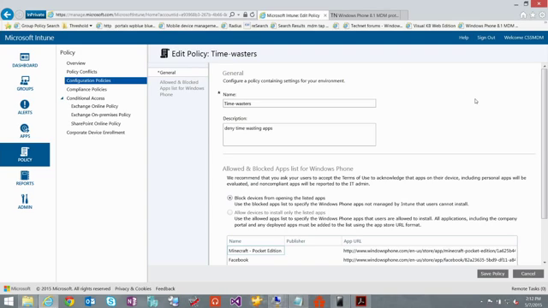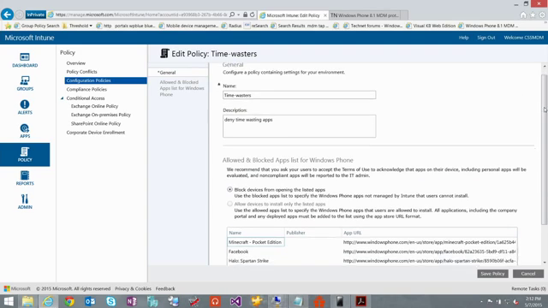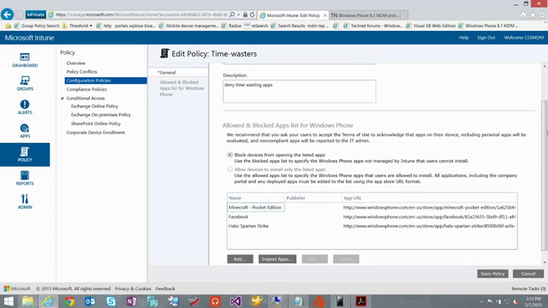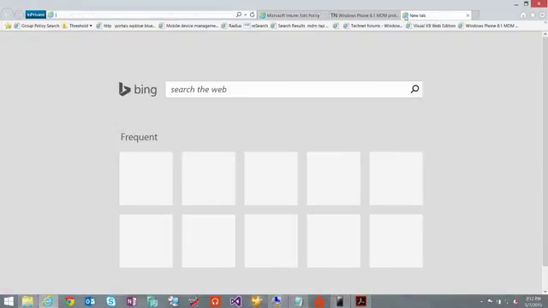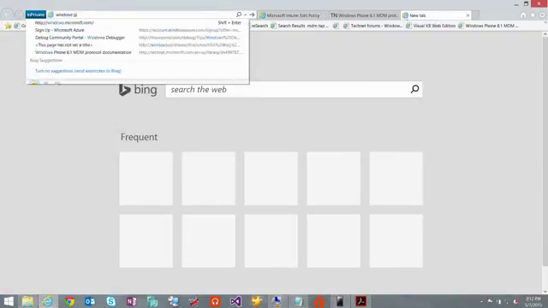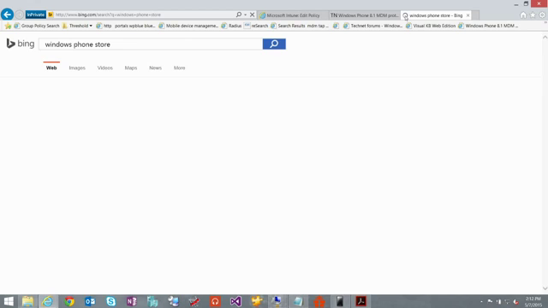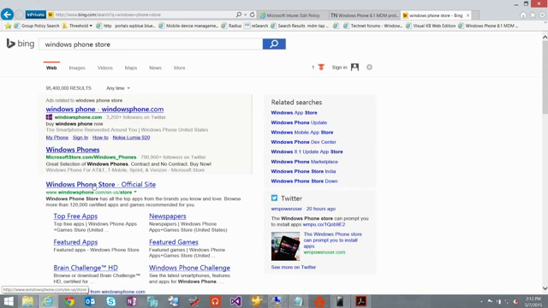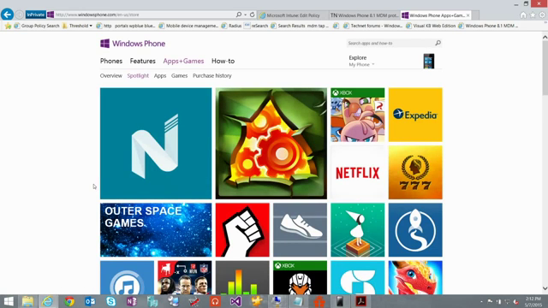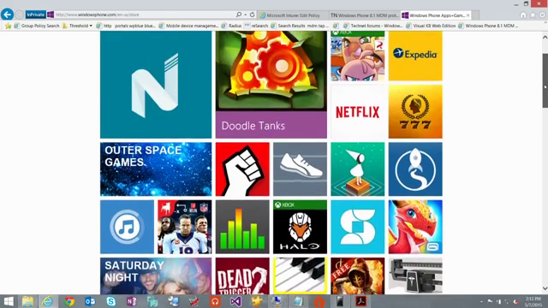So here I am under my time wasters policy. This is getting into the AppLocker, app management piece. So I blocked a few apps. You'll see Minecraft, Facebook, Halo, Spartan Strike are all on there. I'll show you how to grab these apps. I'm actually going to go to the Windows Phone store. And again, if you haven't seen Intune since November, this is a new feature that was built in. So it's a little easier. You don't have to go in and write your XML and all that stuff.